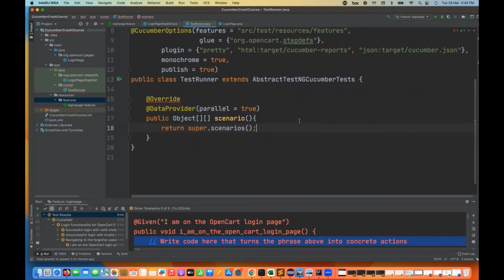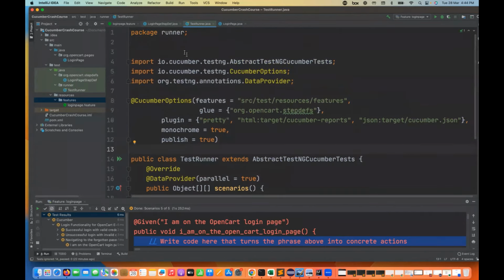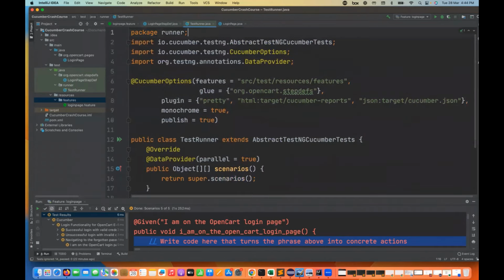Okay. So AbstractTestNGCucumberTests will help me to run my test cases in the parallel mode. It means internally we are using TestNG and this @Override. So we are overriding this particular method, and then we are absolutely good to go with that. Fine. So the runner file is also ready.